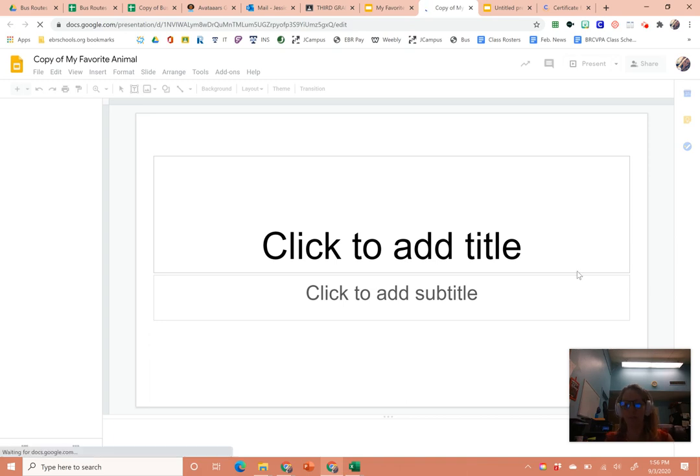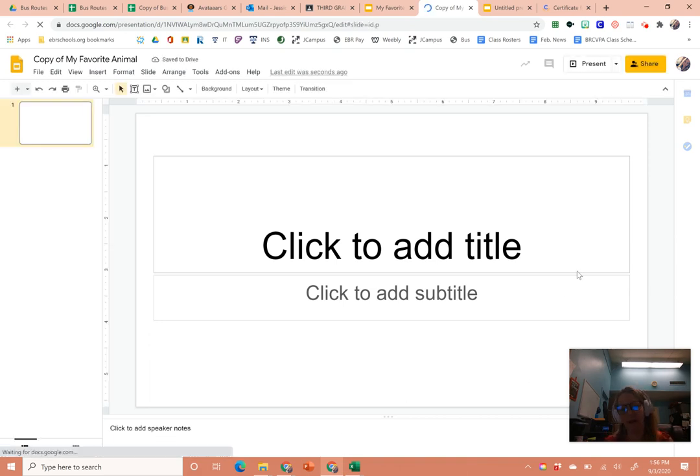Okay. So when you have a new Google slideshow, there's a few things that I want to tell you about. So first you have what's called your canvas, and that's where your slide is always going to be. Okay, so right now we only have one slide, so we only see the one slide. So that's your canvas, and that's where you work. Over here on the left-hand side, this is called the navigation pane. Okay, this is where all of your slides are going to show up.